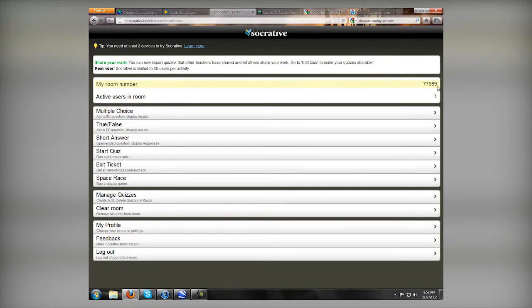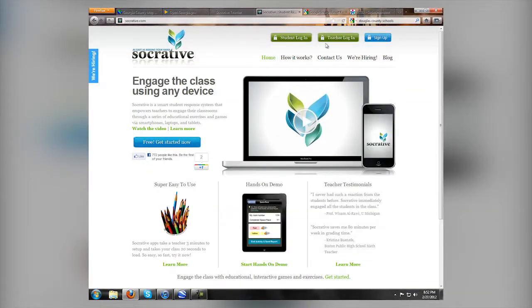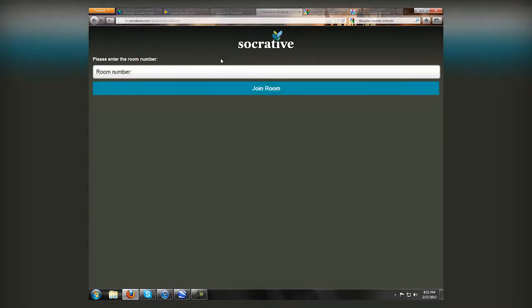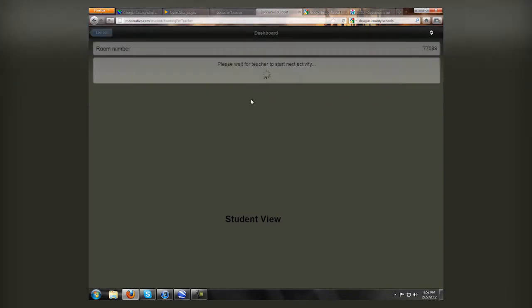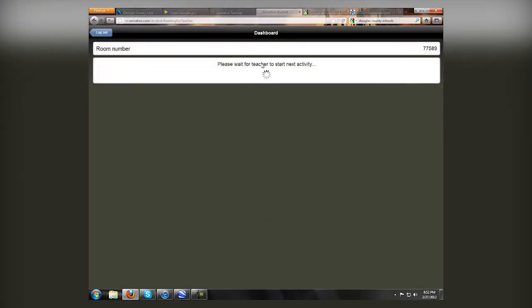My room number is 77589. Now I'm also going to show you the student page. Students don't need an account, they only need your room number. So I'm going to run 2 pages for this example, one for the student, one for the teacher, and I'll try to keep them both labeled at the bottom.